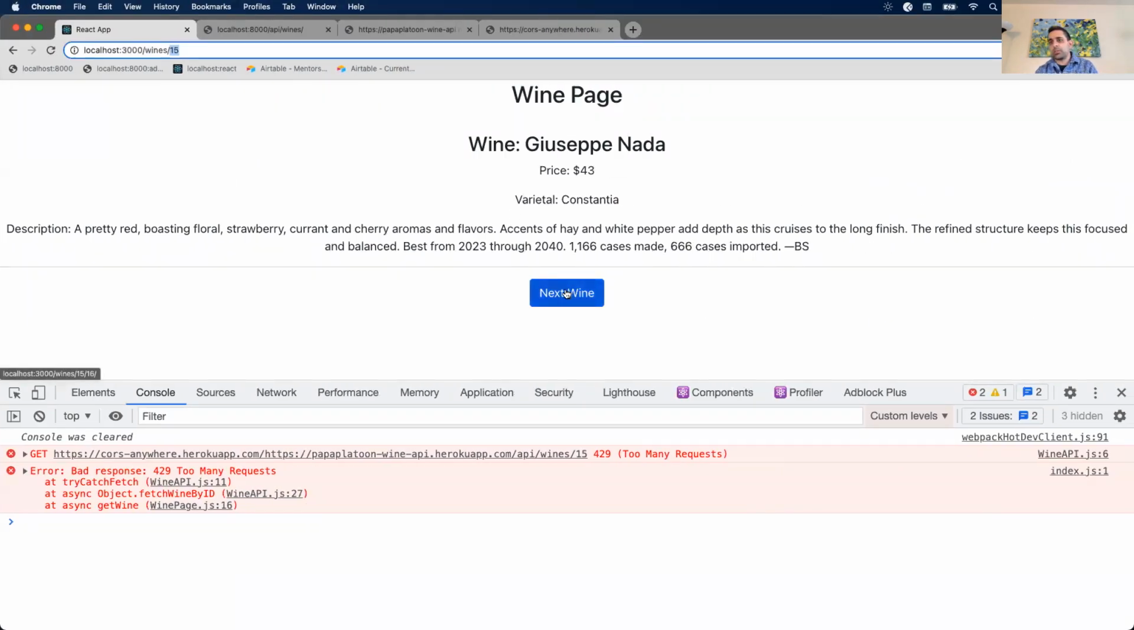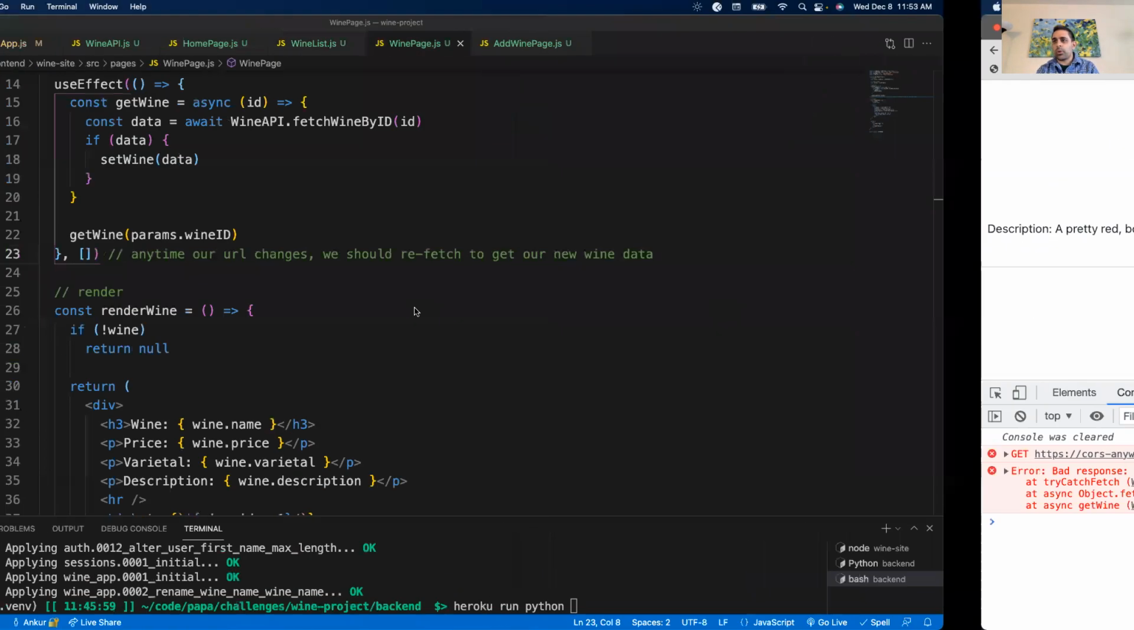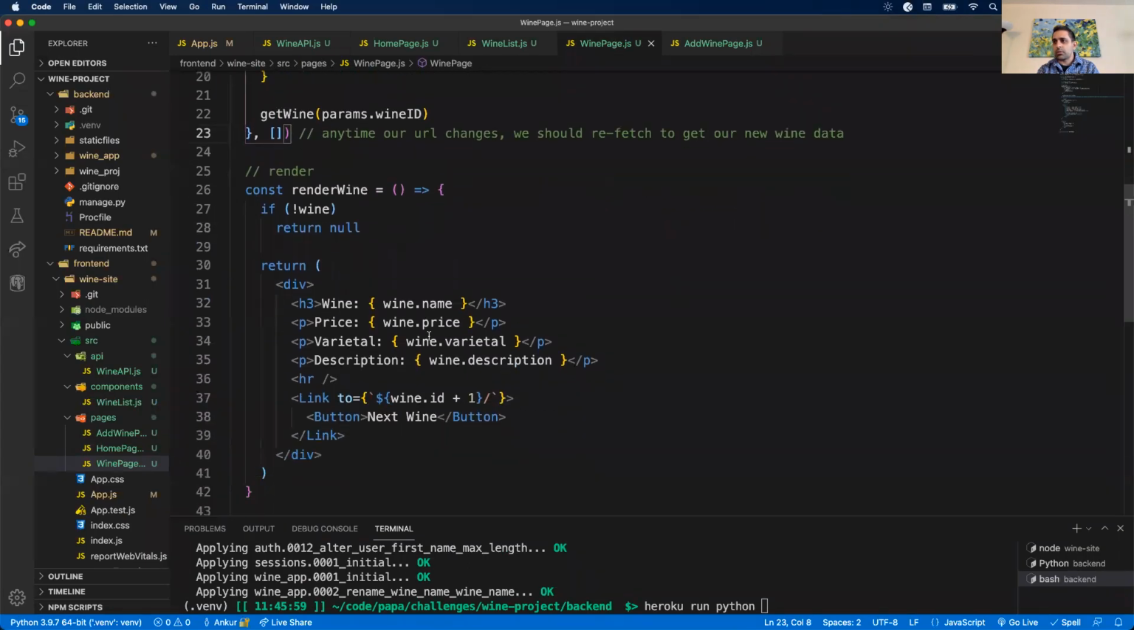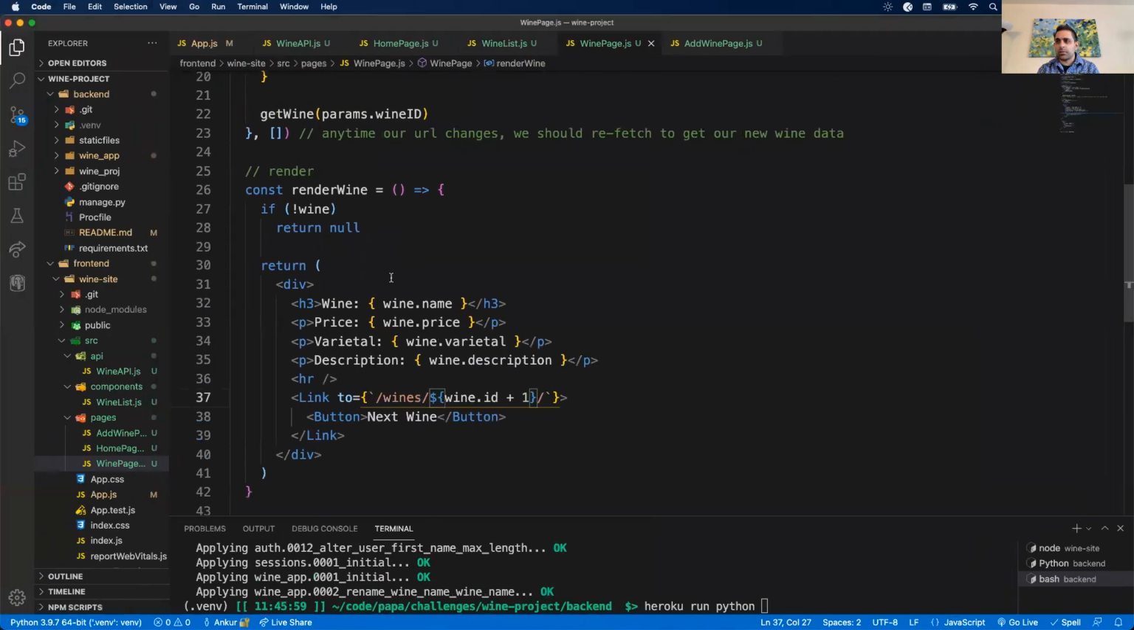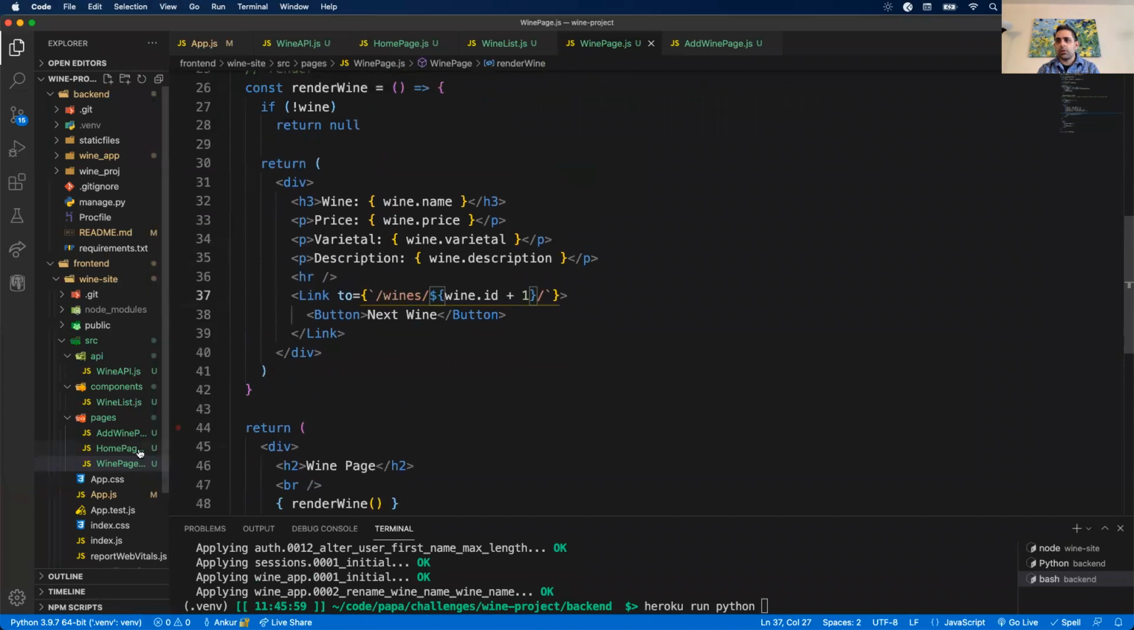If I hit the next wine button, that doesn't take me where I want to go. So let's see. This should be wines. Let's see if that fixes it. How do I get locked out again? I'm confused here. All right, so this should take me to wine 16, but it looks like I'm locked out again. I don't know how this is happening because my code looks secure.